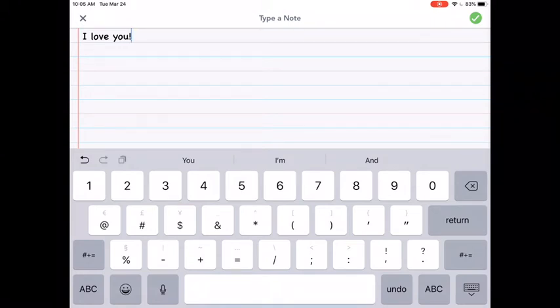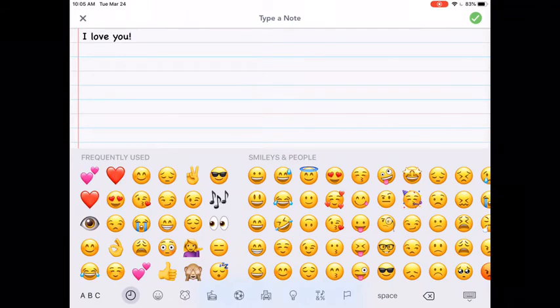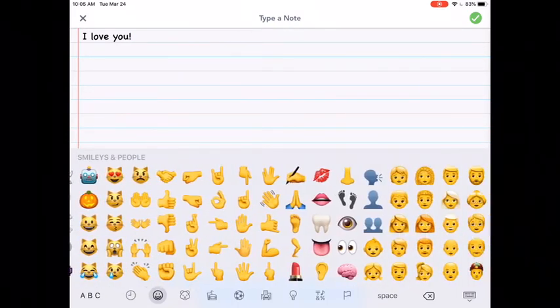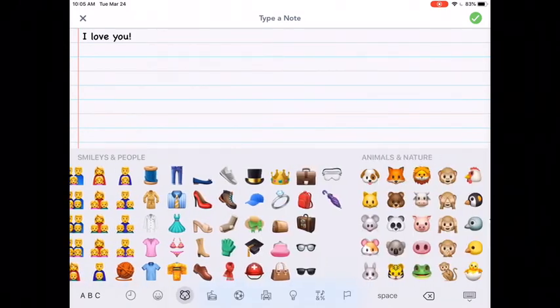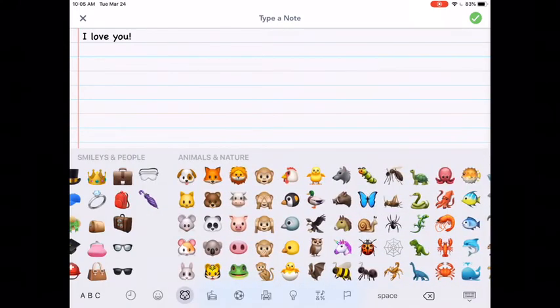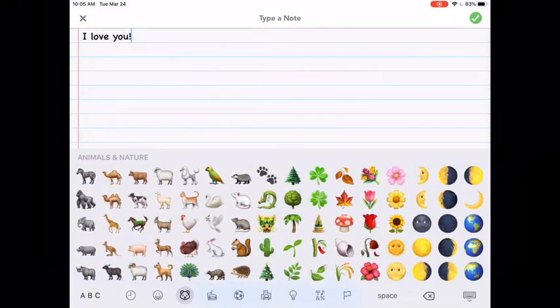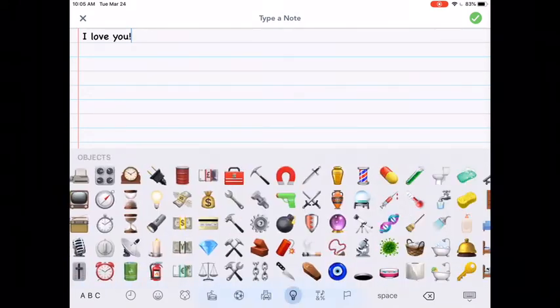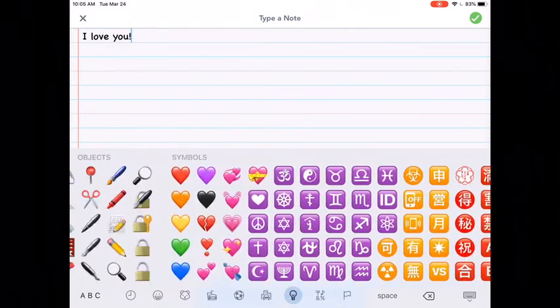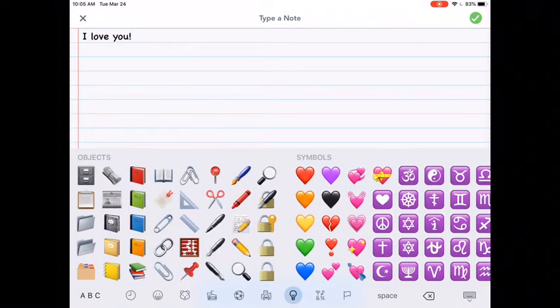My favorite part of the keyboard, though, is what happens when I hit this smiley face, and I get emojis. I can use them to decorate my message, or even in place of words. Oh, the animals are some of my favorites. Now, since my note says I love you, I am going to scroll all the way to the back and put lots of hearts. Ta-da!